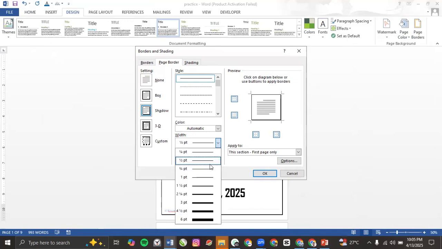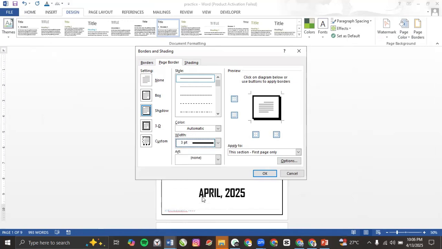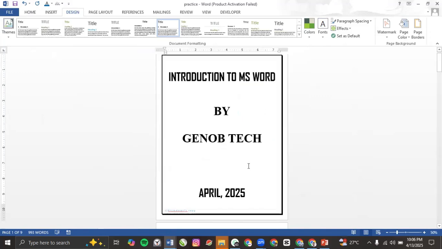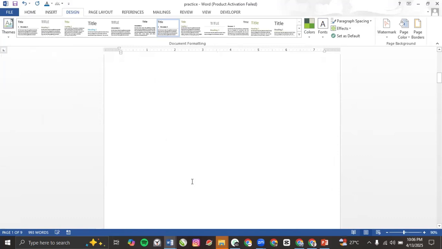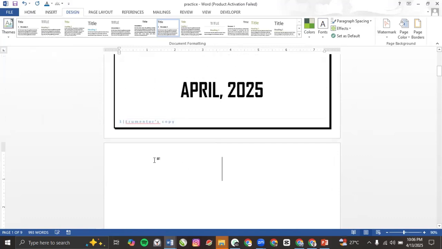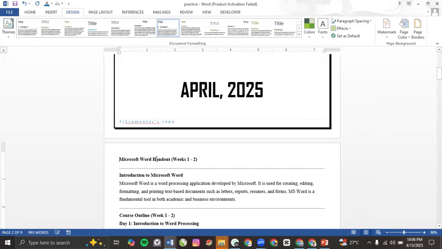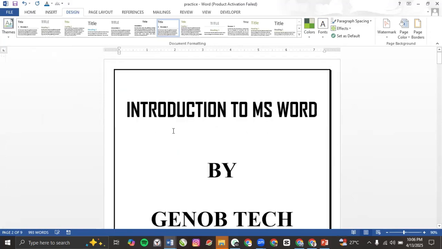I can increase the size to something like this, under size or weight, right? I can increase the size. You can see it's very bold now. I can have it like this. So when I zoom out, this is how my cover page will look like. And it's just on the first page that it's applied to. Okay. So my work is just that I can bring it back like this. Okay.